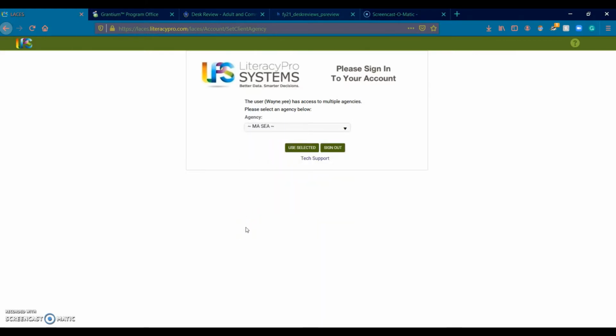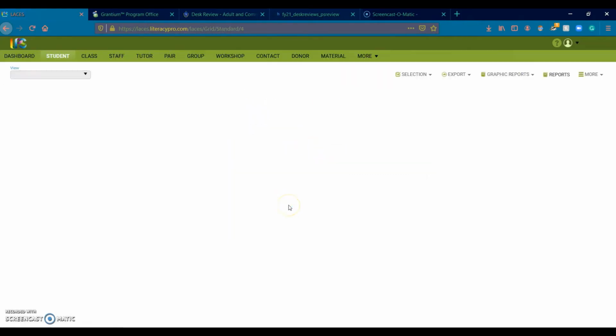Do not go to your specific agency. Just go to the entire MASCA agency level. All our desk review searches are in this level. Click Use Selected, and then we're going to come down to here.